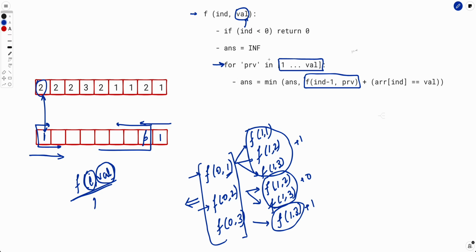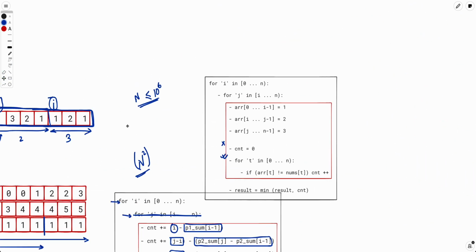So the time complexity of this entire solution is the number of states multiplied by what we are doing in each state. In each state we are iterating over 1 to val, and what is the maximum value of val? 3, right? So inside each state we are doing 3 operations in the worst case, and the number of states is the number of different values of index, which is n, times the number of distinct values of val, which is 3. So in total, the complexity of this entire solution will be order n, which will pass the constraint where n is less than or equal to 10 to the power 6.